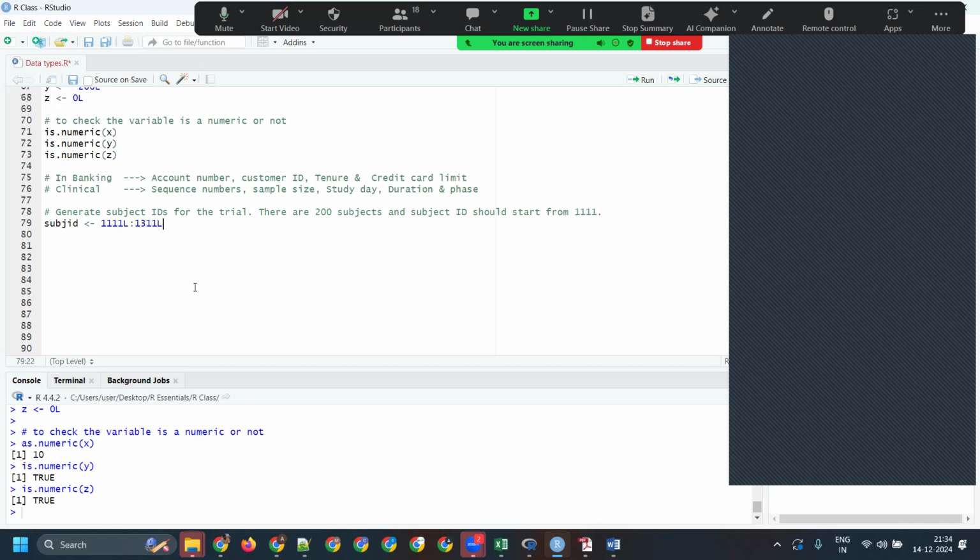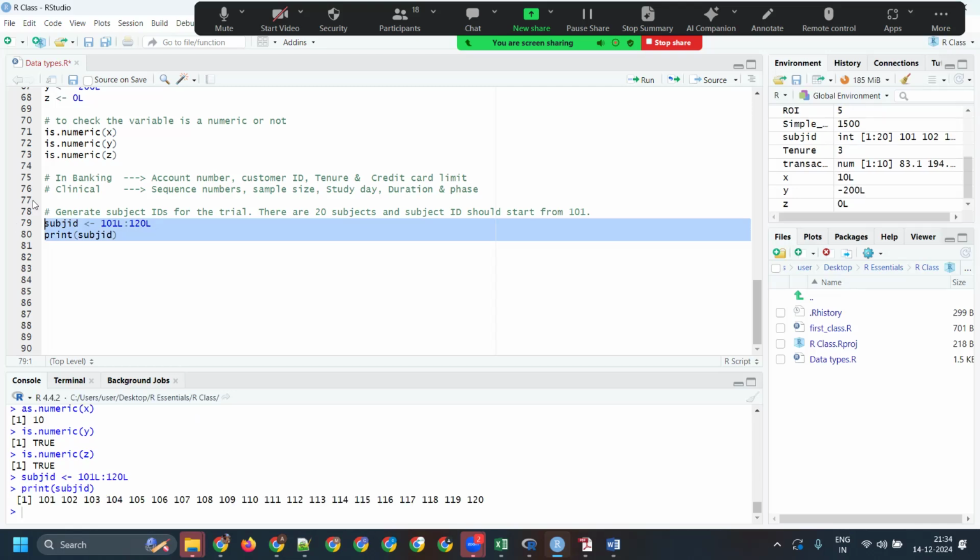Okay, let's not complicate it. I just need 20 subjects. Start with 101, it is easy now, right? Now I can say it is going to be 101L. From there I start, 20 numbers, simply I can say 120. Done, right? 101 to 120, 20 people. Now let's print subject ID. Done. Created. All the numbers have been created by using the colon.